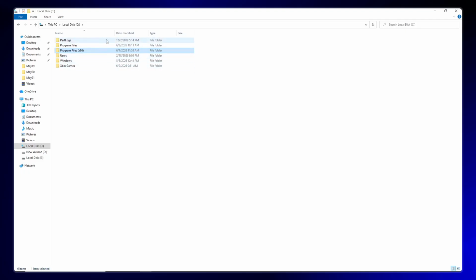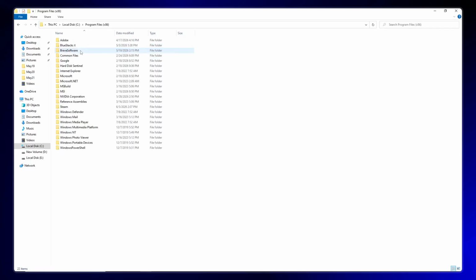You don't need to manually navigate through multiple folders or search through your program files directory. Steam takes you directly to the location, saving you time and eliminating any guesswork about where your game files are actually stored. And that's it.